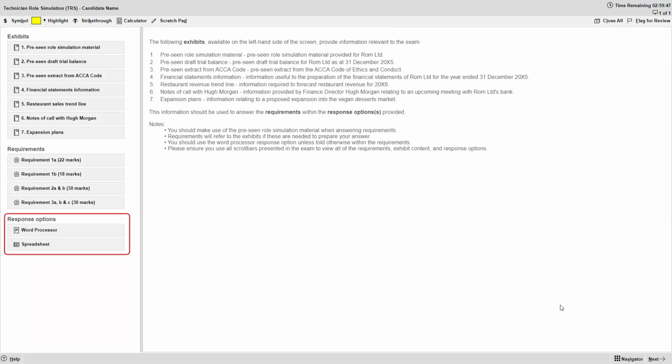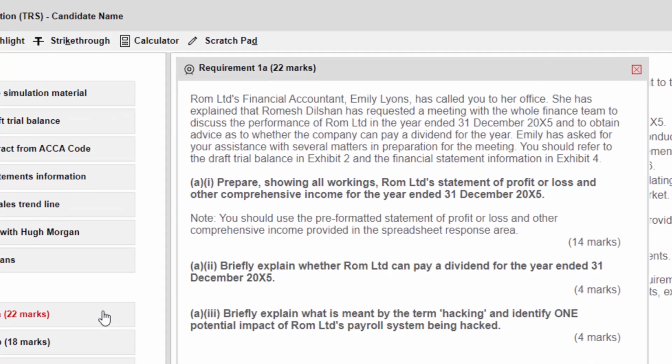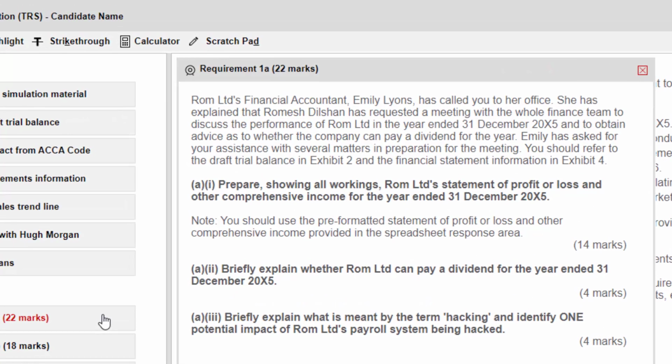We'll consider answering requirements in both the spreadsheet and word processor. However, first let's think about how to read through the requirements to ensure we maximize our mark. We'll focus on requirement 1A in this video, as the steps we're going to explain apply equally to the others.